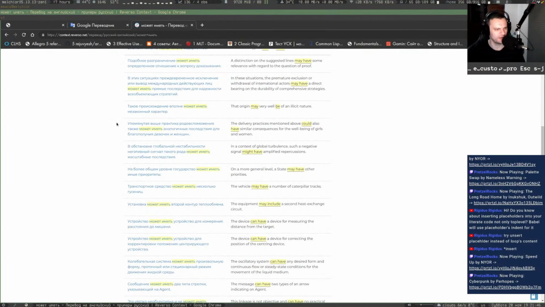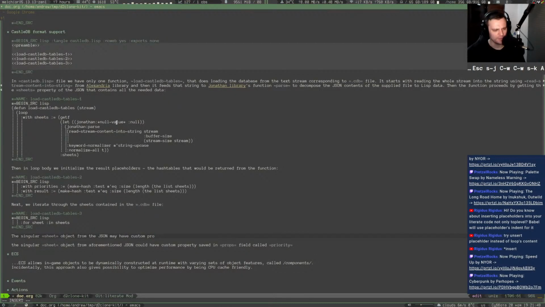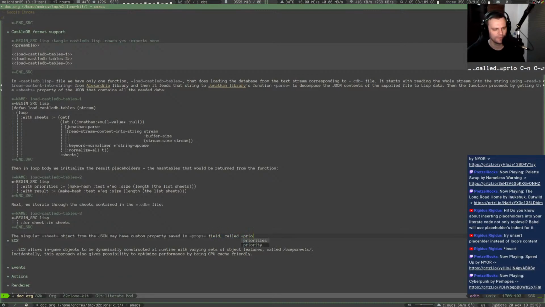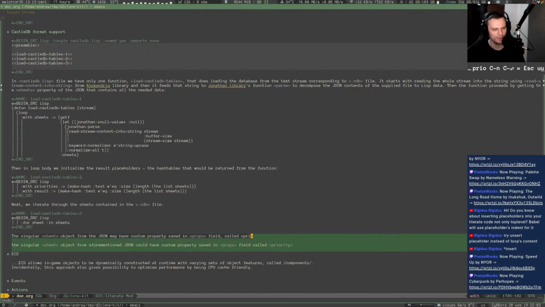Oh man, my English is so bad. So the custom property saved in props field called priority. I removed that again. This is weird. Sometimes when I press enter to pick some candidate from auto completion, it just erases the next string. I mean, Emacs is just nuts. Okay, so called priority.